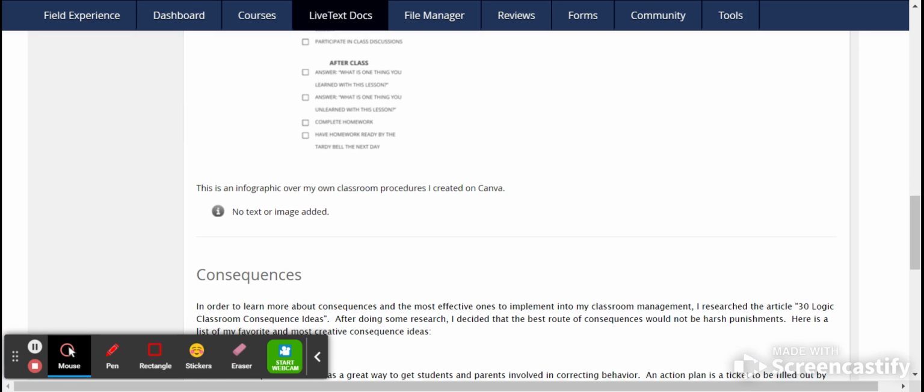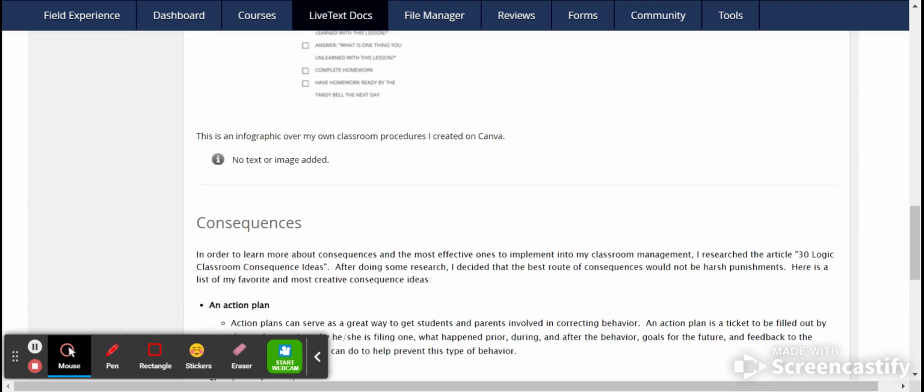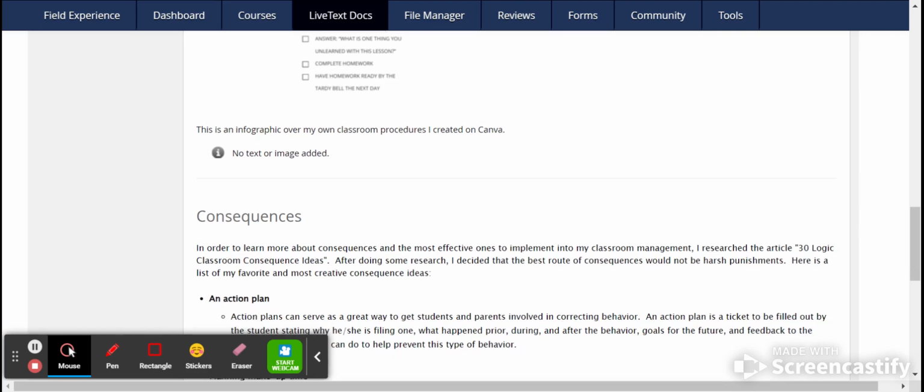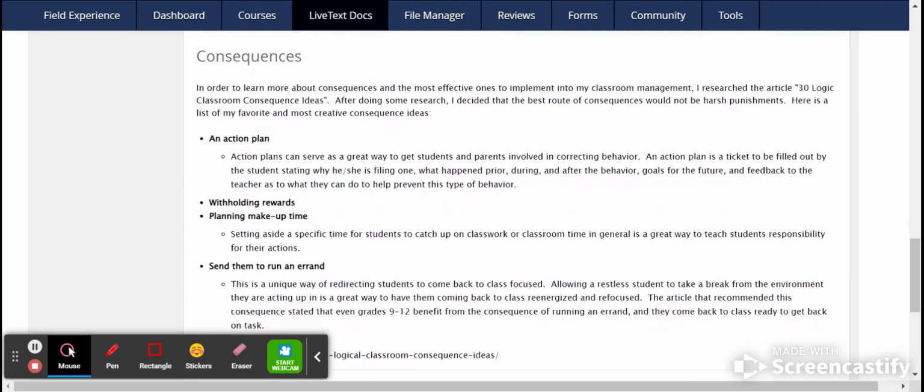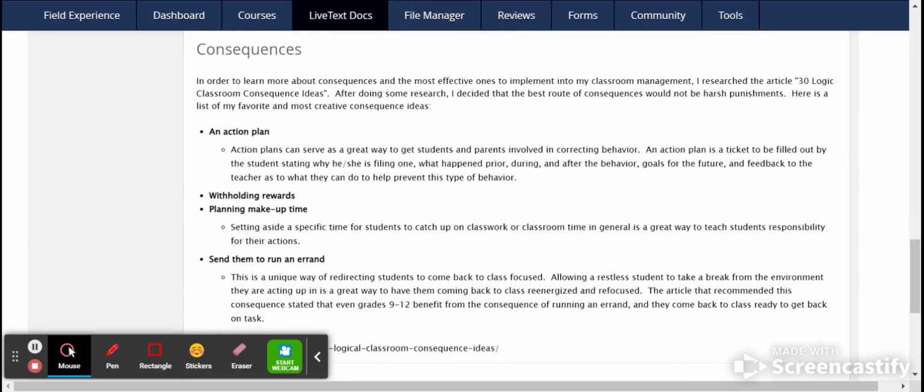I think that students should be as willing to unlearn things as they are willing to learn things, because we are taught many things over the course of our life that may not be exactly true. And I think students should be allowed to have the open mind to unlearn these misunderstood concepts. We're going to complete homework, and we're going to have homework ready by the tardy bell the next day.